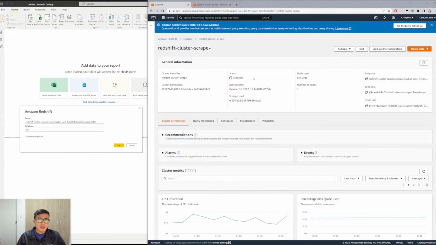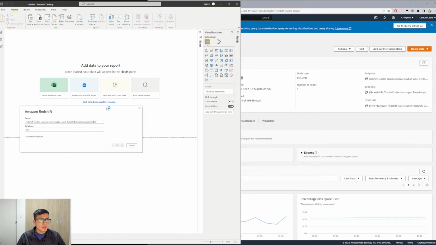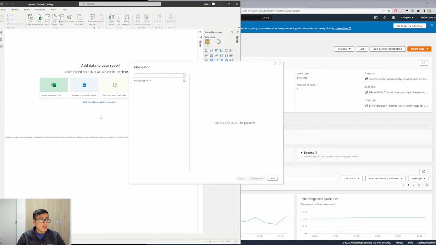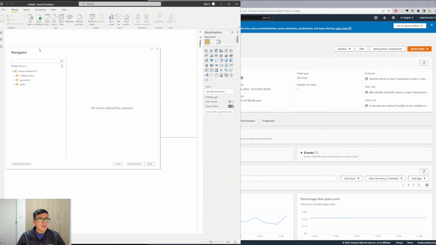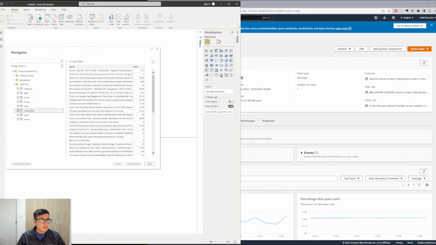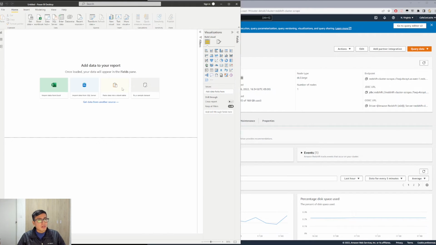Okay, now that the cluster is finished modifying, and now this is available to use, let's reconnect. So I'm just typing the same again, and yes, it worked. And now let's select the table that we created. It was inside the public schema, so we select public and we select the scrape data. It was the table that we were using, and yes, we successfully connected.